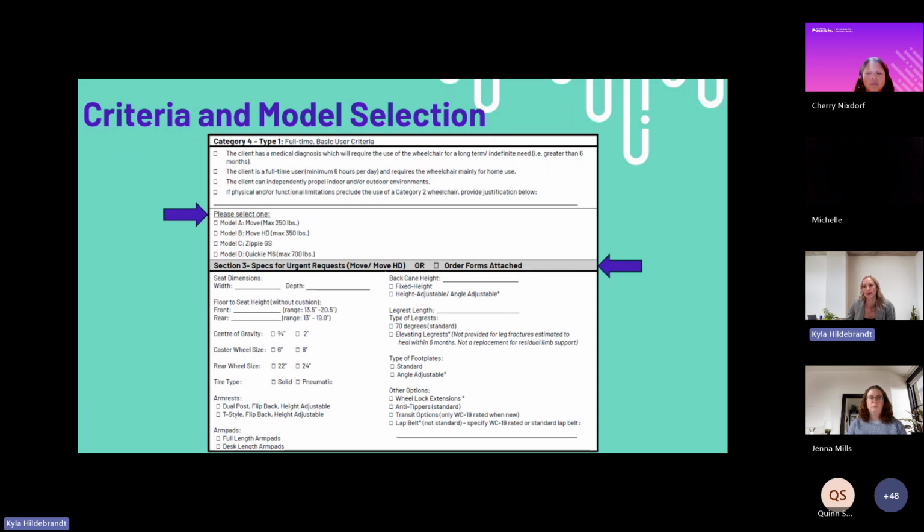This section is only required for urgent requests. All other applications do not need to complete it, as you will be completing an order form for your requested wheelchair. Check off the box if you're attaching an order form.